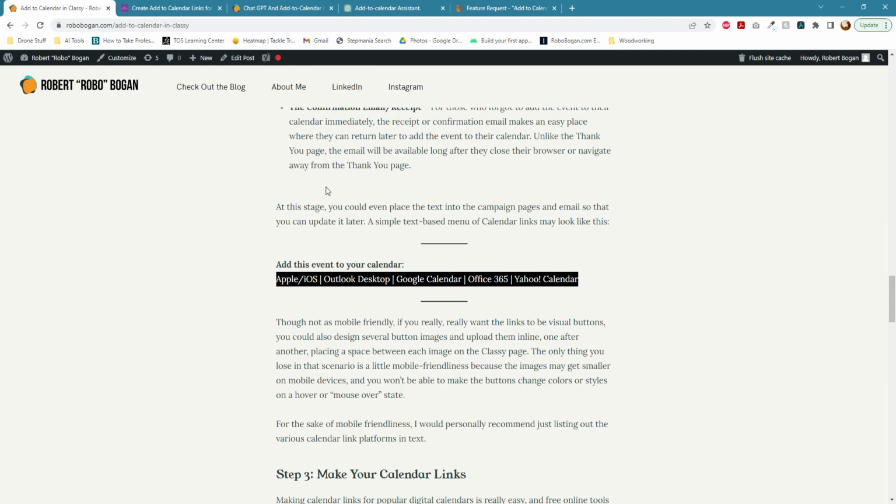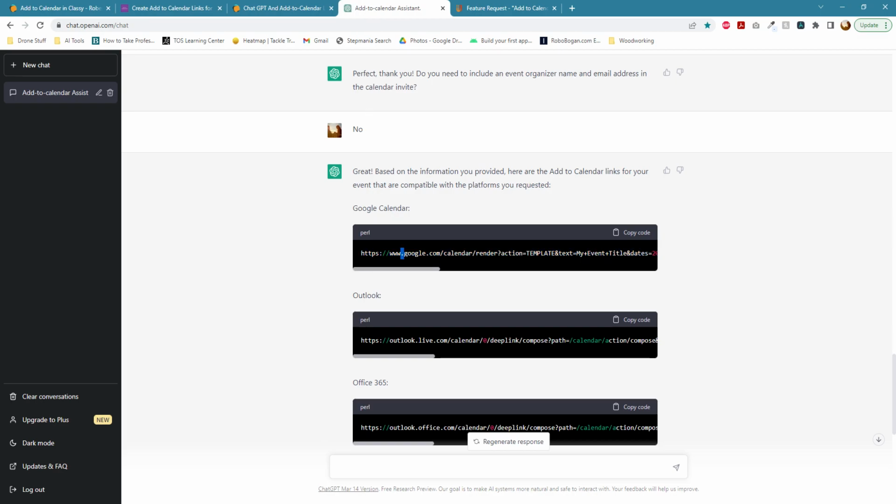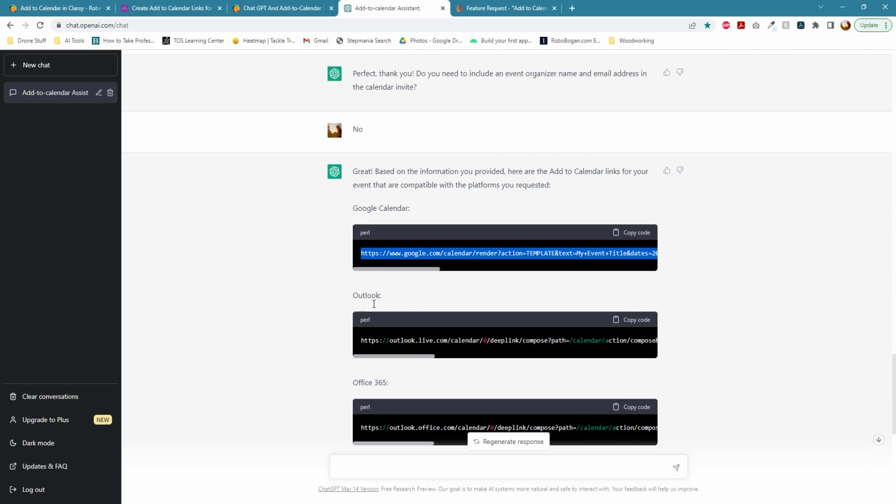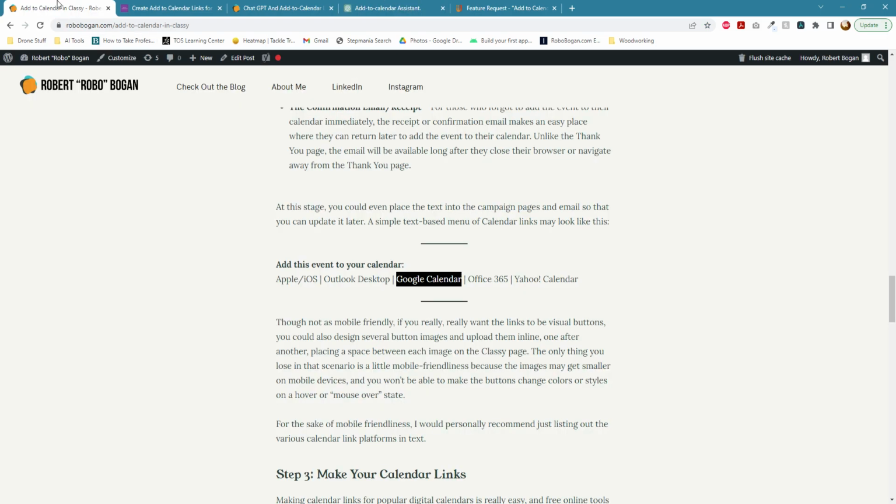So what you basically do is you take, this is the Google Calendar link, copy this, or just copy there, one-click copy. Go to your page builder and say, okay, we're going to take the Google Calendar link, highlight it, click that link icon, paste your link. Go back, grab the Outlook link. Go back to your layout here, go to the Outlook one, highlight it, click that link icon, paste your link in.